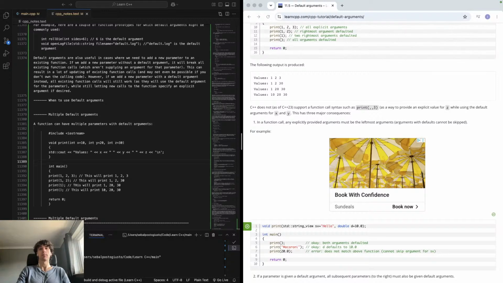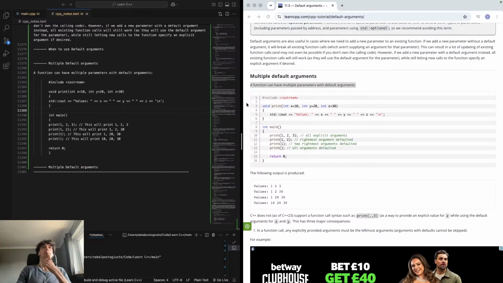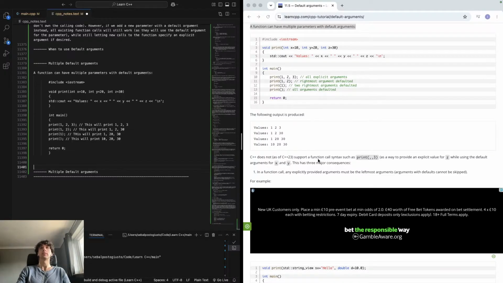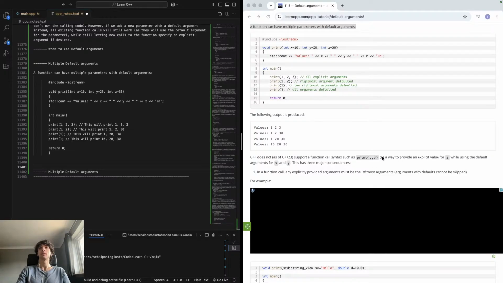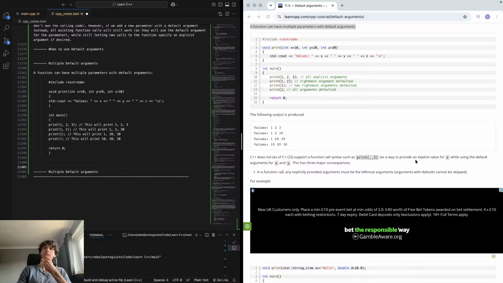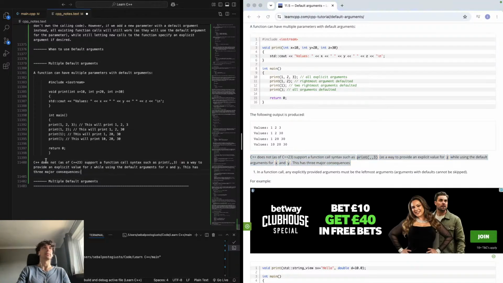Okay, so next, what we're going to do is move on to, where were we? So yeah, the notes now. C++ does not have a way to provide a default while skipping. Okay, so this is a downside to it.